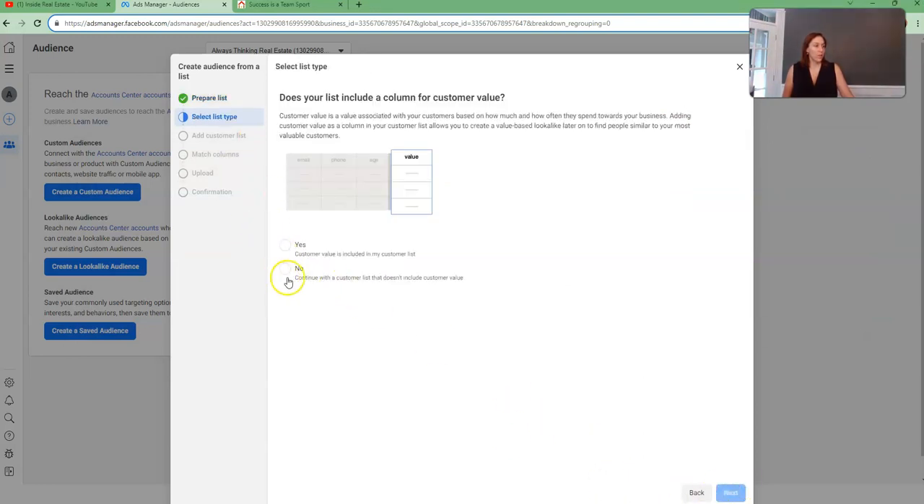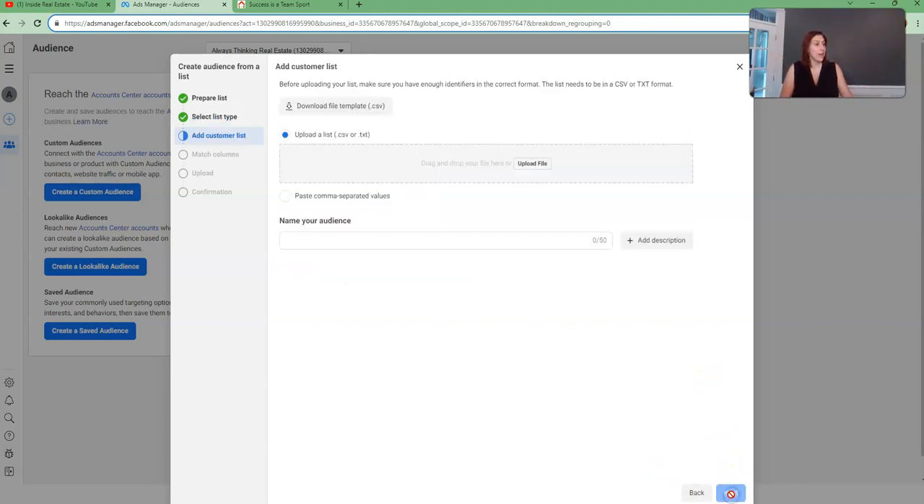We're going to say no to this. Customer values are kind of like a star rating or something, but that doesn't really come out on an export, nor does it really matter because you really just want to target all the people that are in your database. In fact, if the star value was low because they never responded to you, you'd still want to target them because you want to get some kind of response from them, right? So we're going to say next.